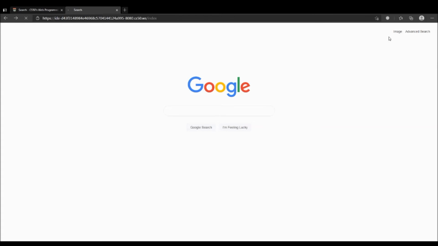The next one is the Google image search, and this one was also a bit tricky. What it does is, when you search something, it takes you directly to the Google image page.